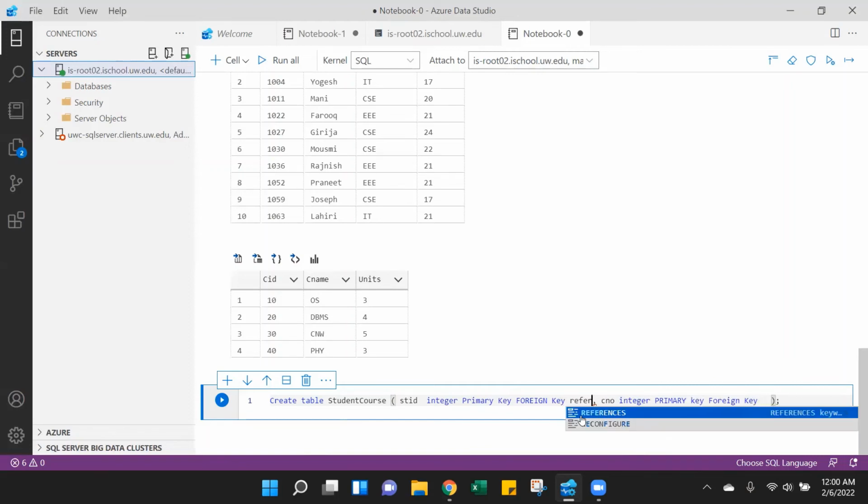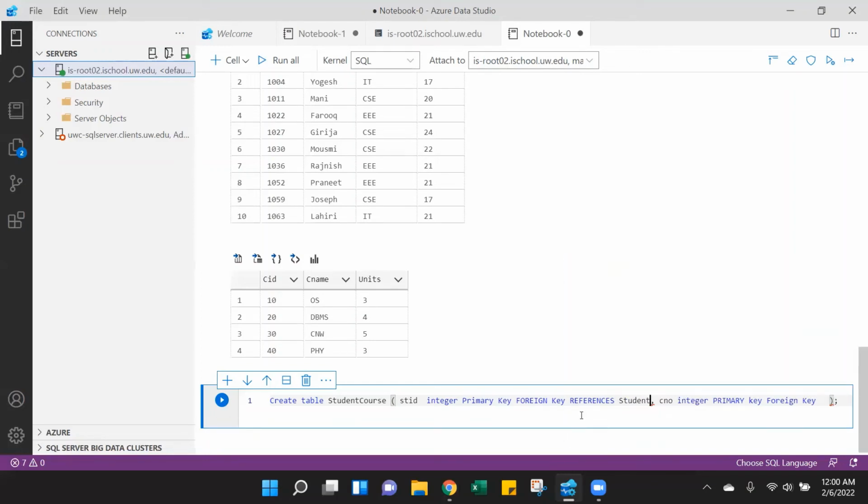What is references? References student. Space student. Yeah. Okay. Parentheses SID. Parentheses, not quotes. Parentheses, and without quotations. Parentheses, I said. Student parentheses SID. Okay. Parentheses is your circular brackets. Yeah.